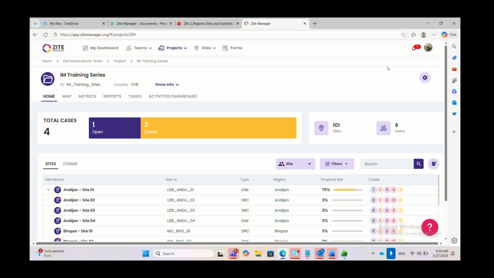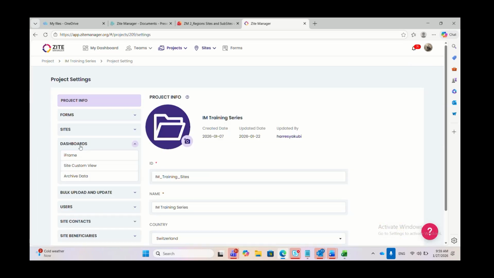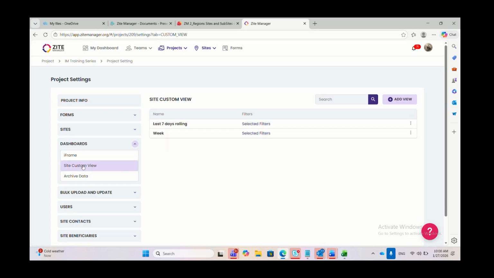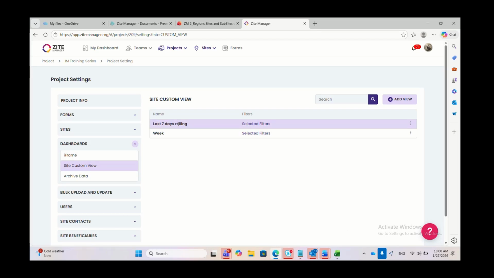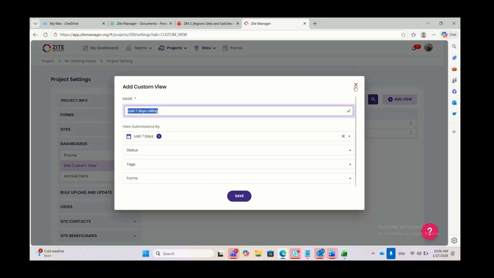So we go to IAM training series. As always, we go into project settings. Now this time, instead of going into sites, we go into dashboards and we look at the site custom view. This project has two views already. Let's have a look at this one. This is last 7 days. It means that you view the submissions in each site by the last 7 days.